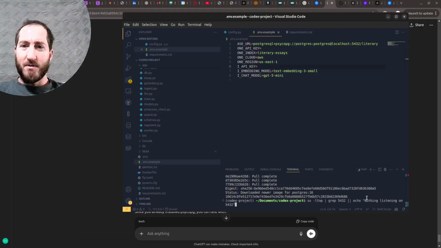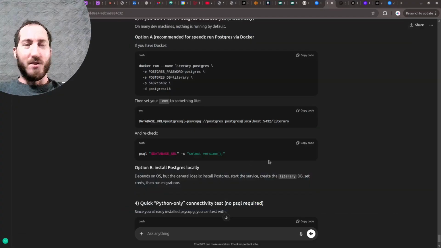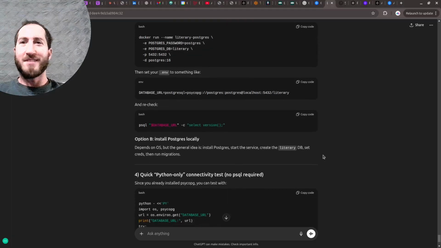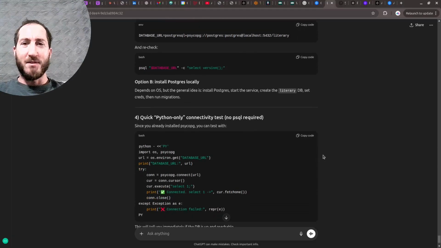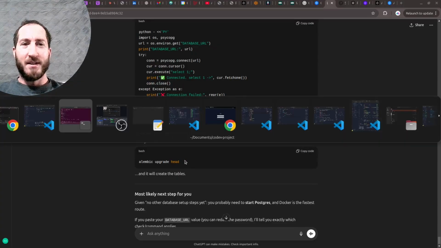Okay, now, hey, we've got a database running. You know what? I'm excited because I've never used Postgres before, and this is forcing me to do that. That's what this is all about. So now we can run the Alembic upgrade head.